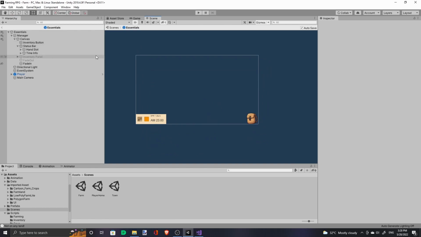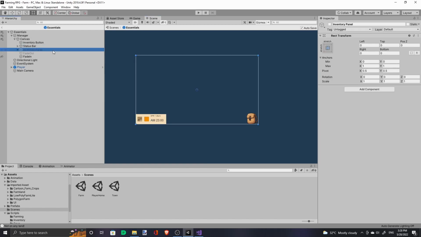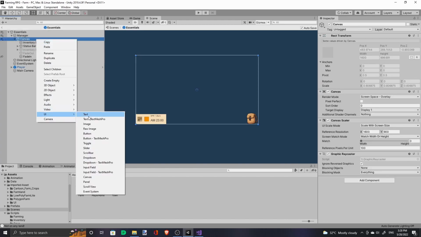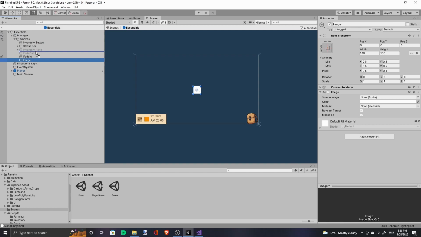We don't want it to only be for sleeping though, because in future there'll be other yes no prompts as well. Like if the player talks to people and stuff like that. So we want to make it a bit more generic. To do that, on the canvas, create a new image. Should be behind the inventory panel. So this is the yes no prompt.